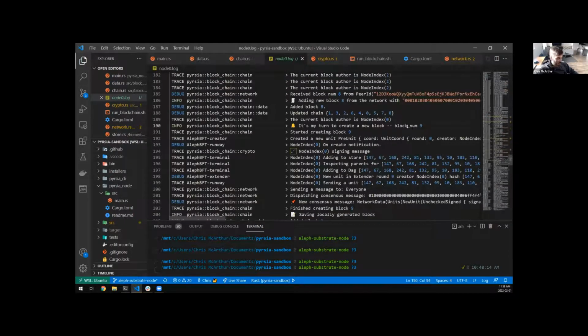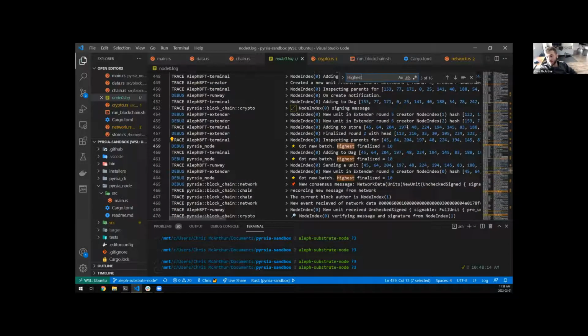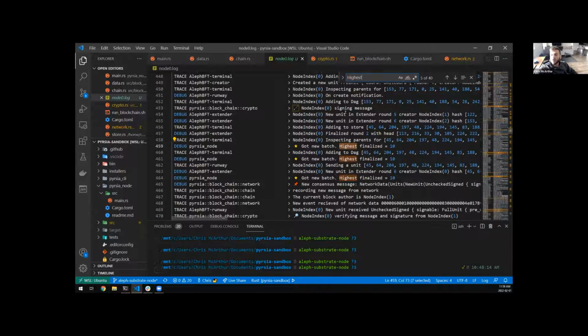And the fun part is when we get to highest finalized. So as the consensus goes, you can see here a new unit and extender, round 5. It has a different hash. We have round 6. And then we do adding to store. So we're saving the new state of consensus from our blockchain. And here you can see we finalized round 2 with a certain head.